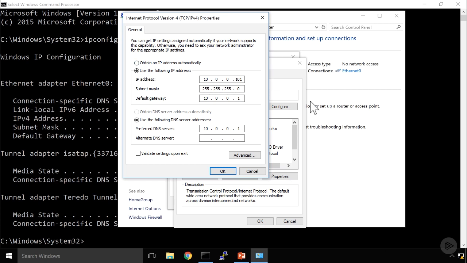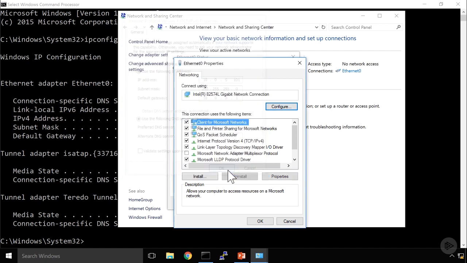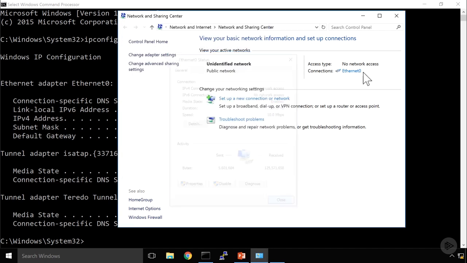So here, let's change our IP address. Let's change it for the moment to be on the right network, and we'll leave it as a static address. The reason I want to do this is just as an experiment to see if this will provide us network connectivity. So I'll hit OK here. We'll hit OK and close.